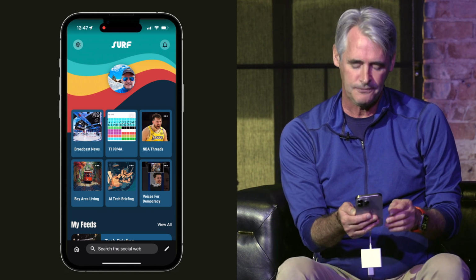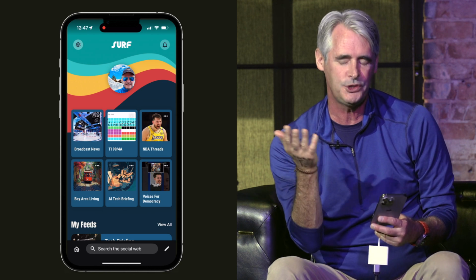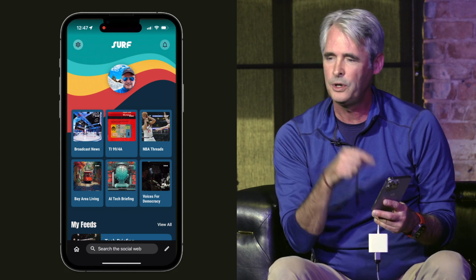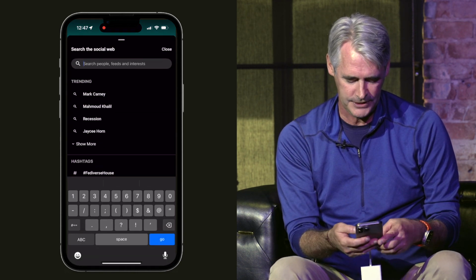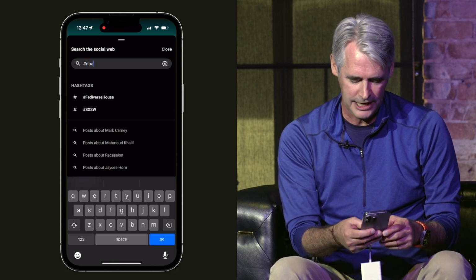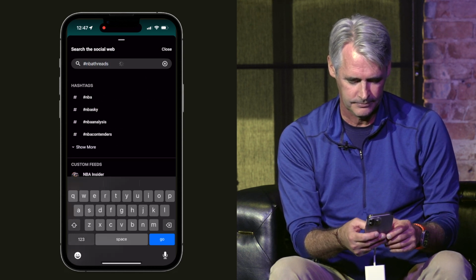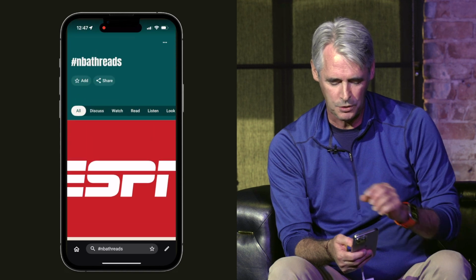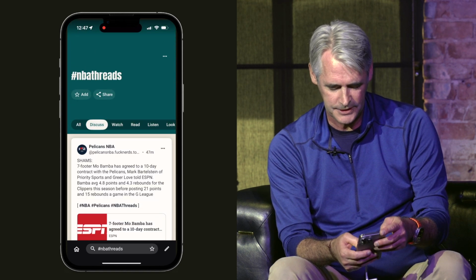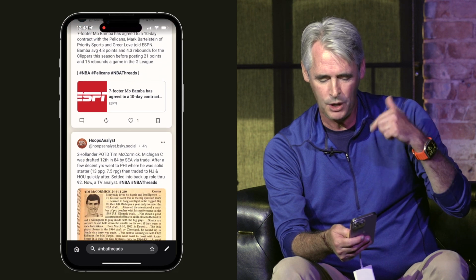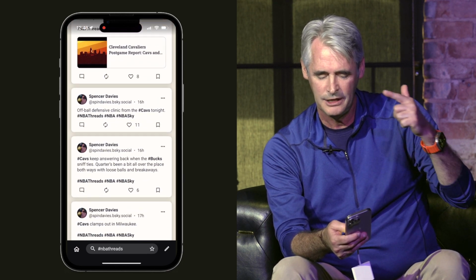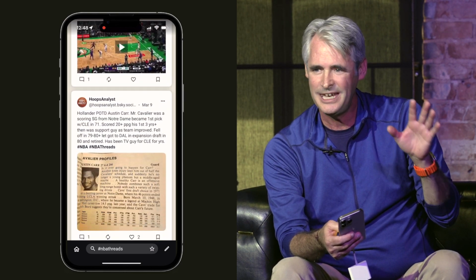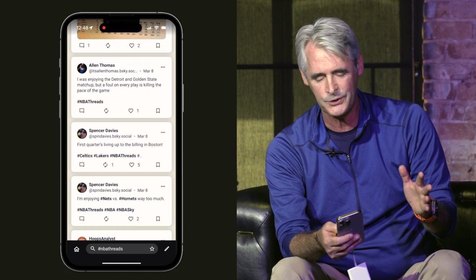At the bottom of Surf, this will look kind of like a browser to you, because at the bottom there's a URL bar. You can type any Fediverse address into here, or you can type in a search. So I can type, for example, hashtag NBA Threads, and tap that. And now, as I scroll through this, and I'm going to go into the Discuss tab here, you're going to see posts that are on Blue Sky, posts that are on Threads, posts that are on Mastodon, all with that same hashtag. Isn't that cool? It's a universal hashtag working on the social web.